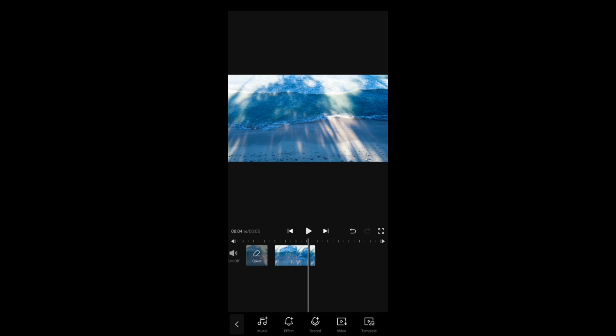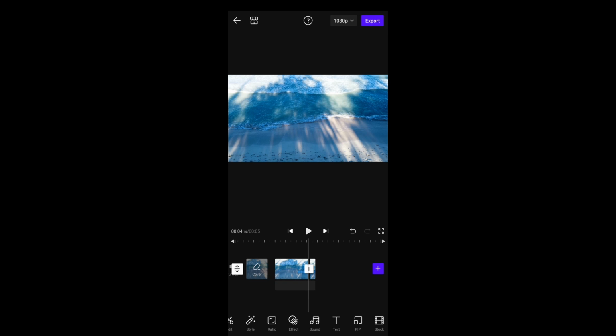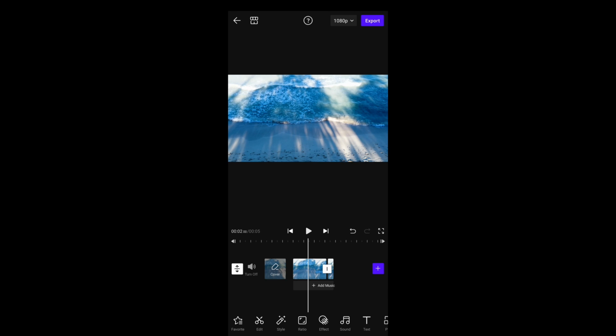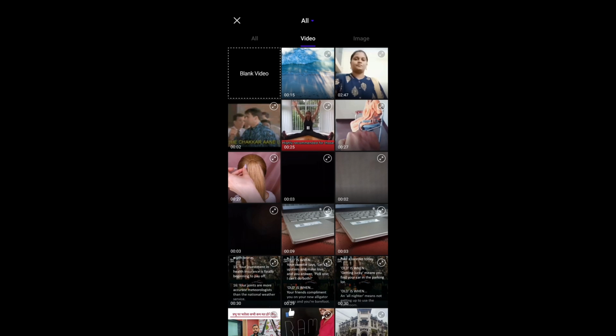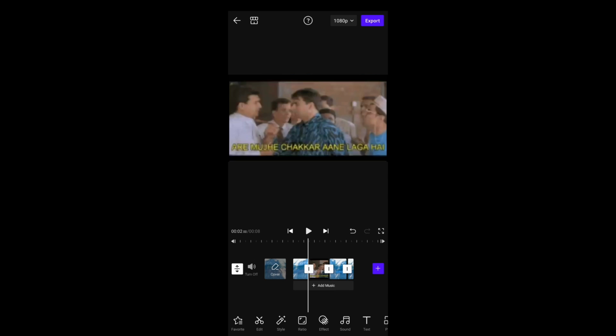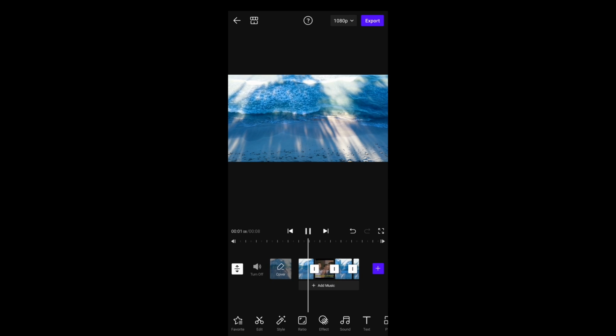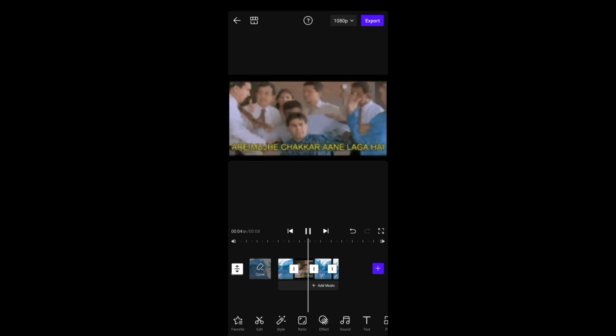Then you can even take a template from here, which is currently unavailable for me. You can even add a video in between, like if you want to add a meme, just split it in between, come over here and click on this plus. Let me do it and show you. Come over here, select this and click on split, then click on add, and let's take this for example. So you can see that our meme has been applied very successfully over here.